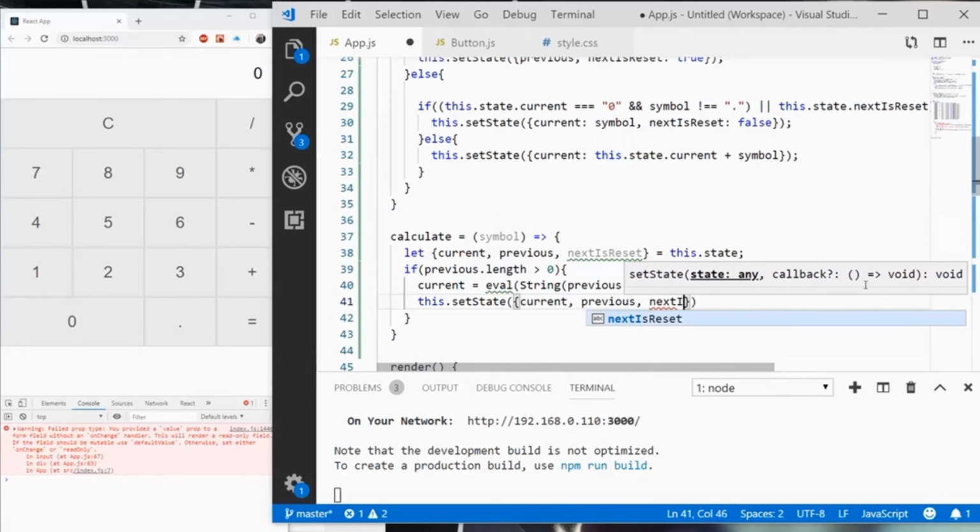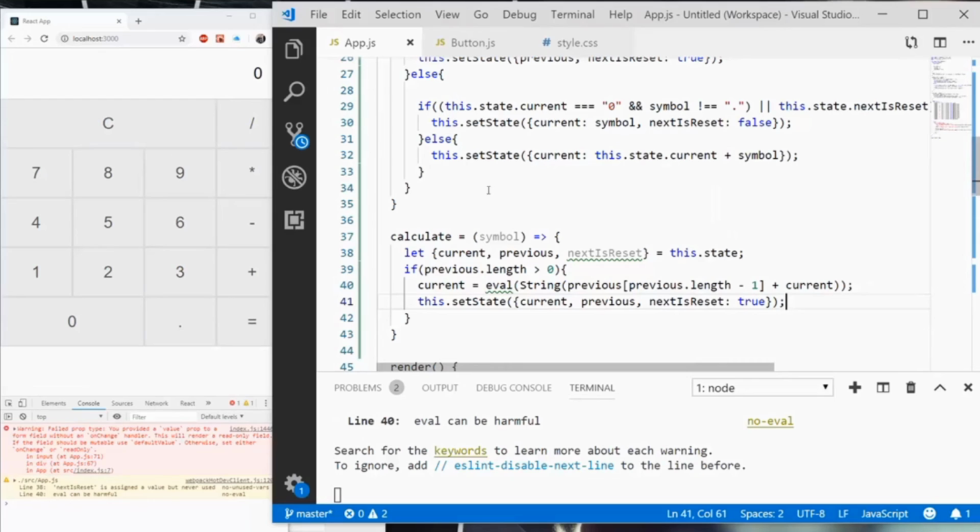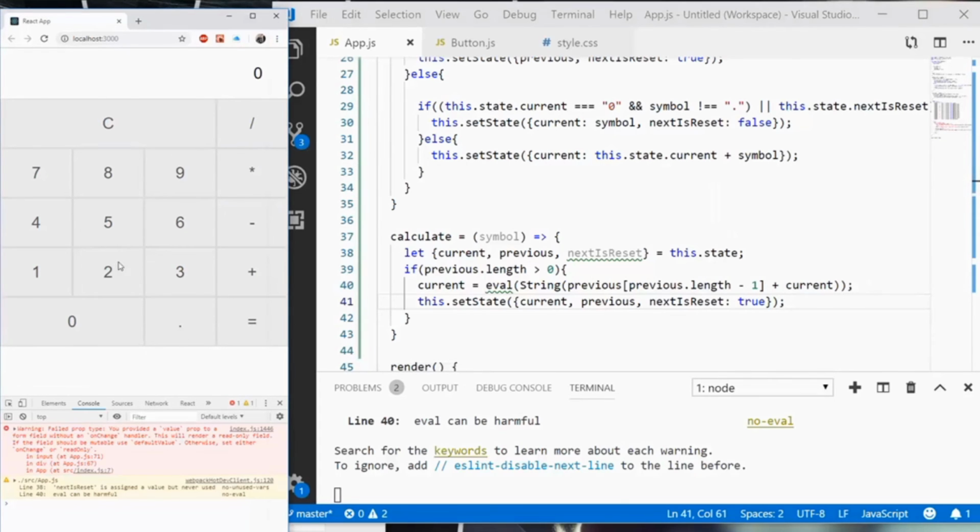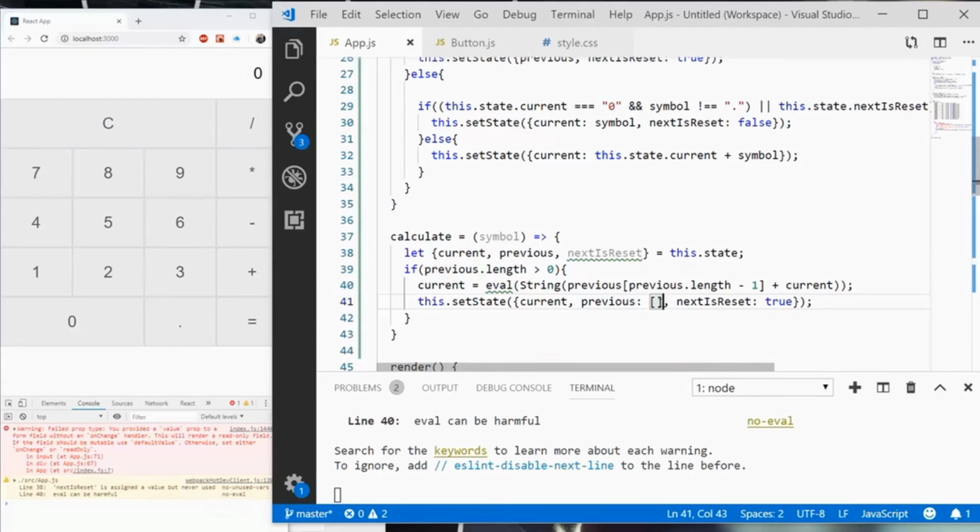Let's go ahead and save this. Alright, let's see what this does. So I am going to say 25 plus 35 equals 60, and we did not clear previous yet. I forgot I have to do that. So I'm just setting it to an empty array.